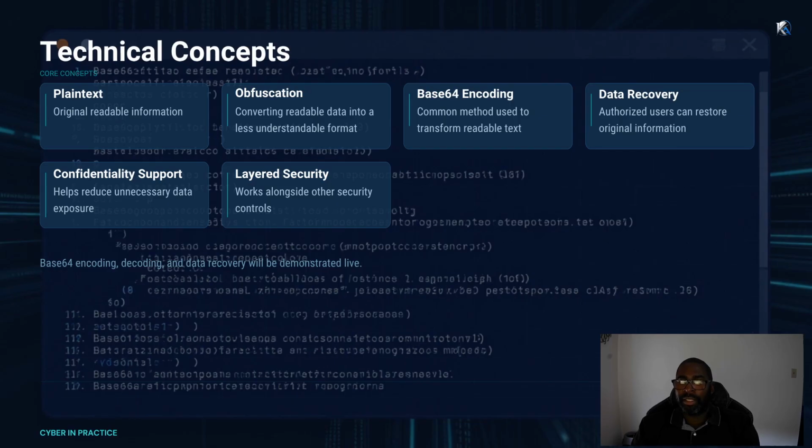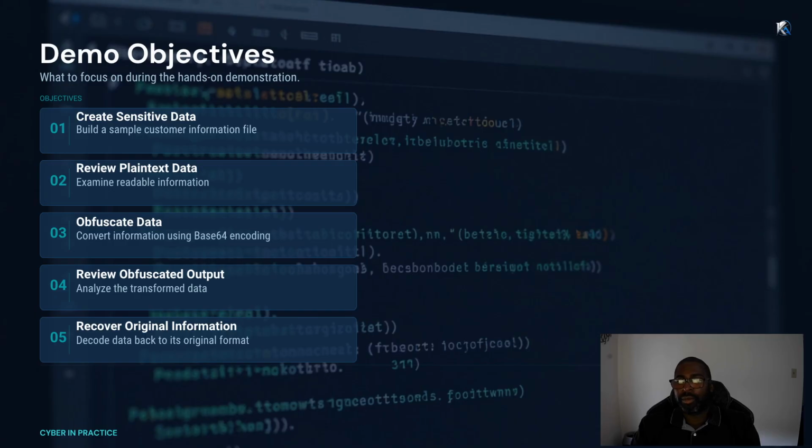Next, we'll apply Base64 encoding to transform that information into a less understandable format. Finally, we'll decode the information and verify the original data can be restored. During today's demonstration, we'll review a customer data file, apply Base64 encoding, analyze the obfuscated output, then recover the original information. This allows us to see the complete obfuscation process from beginning to end.